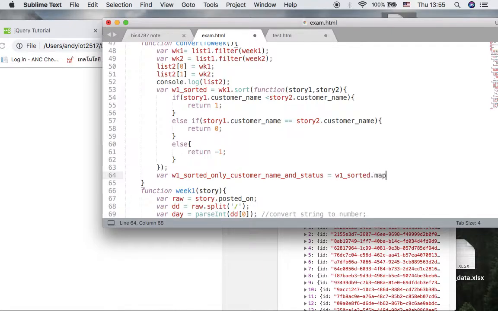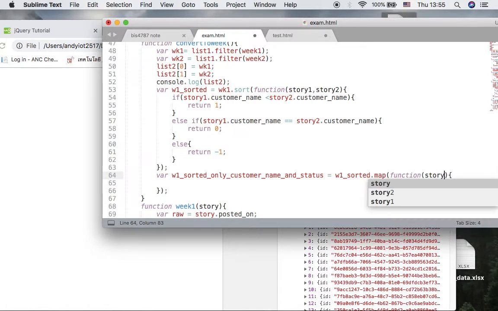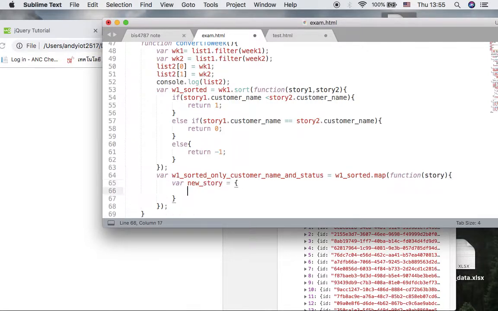So I can say map. Just like the previous method, I'm going to use an anonymous function directly. So we have a function, and for mapping, we only pass one object at a time. And what we do is we say, we want to create a new object. So we say the object will be new story equal to this structure.